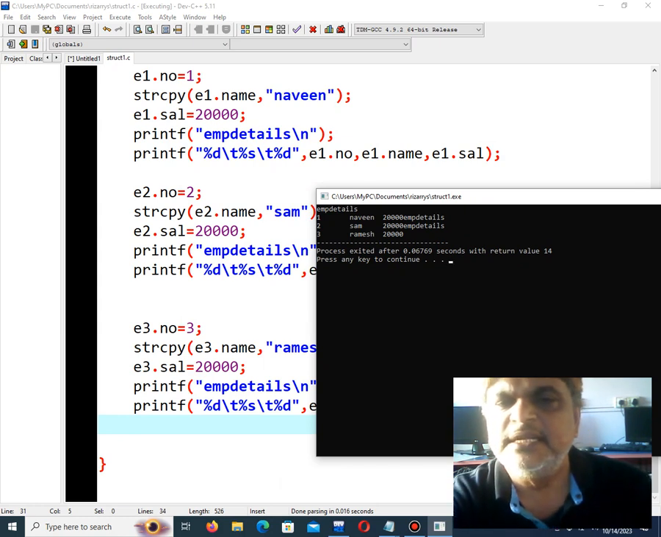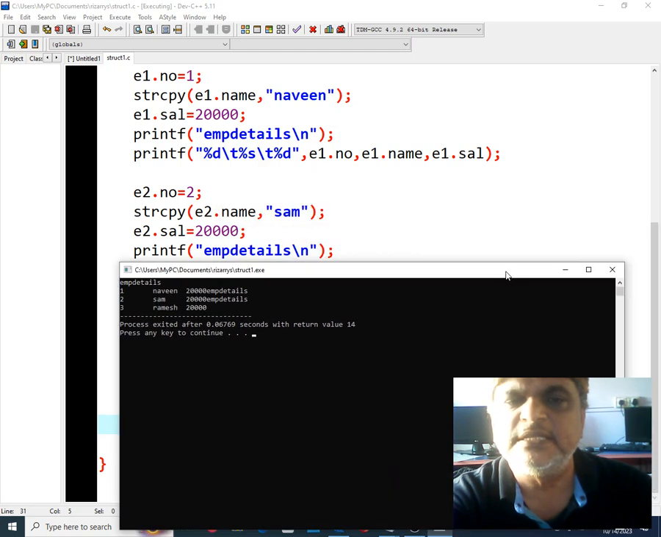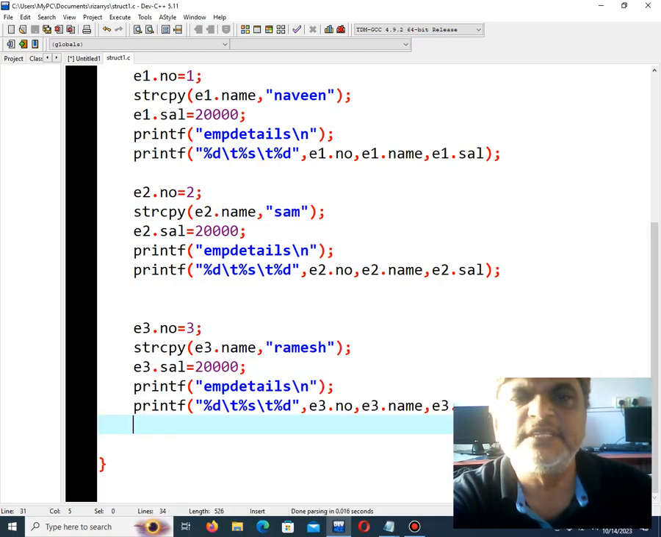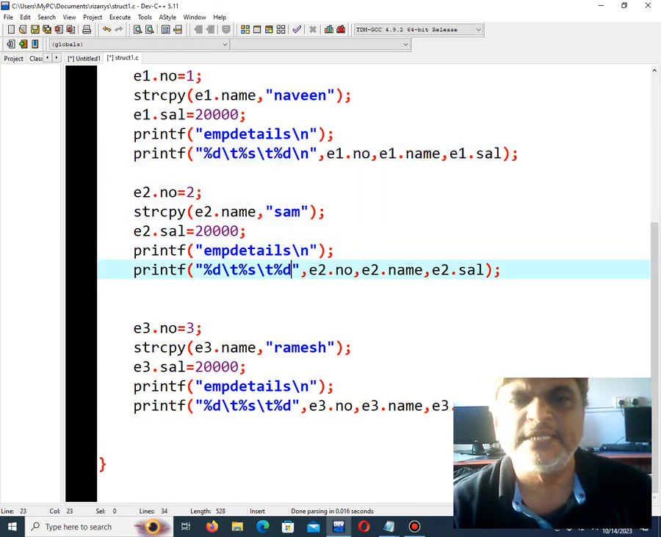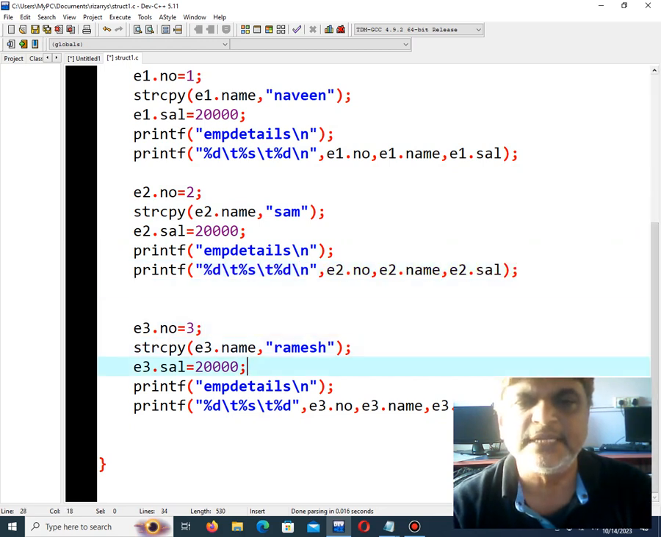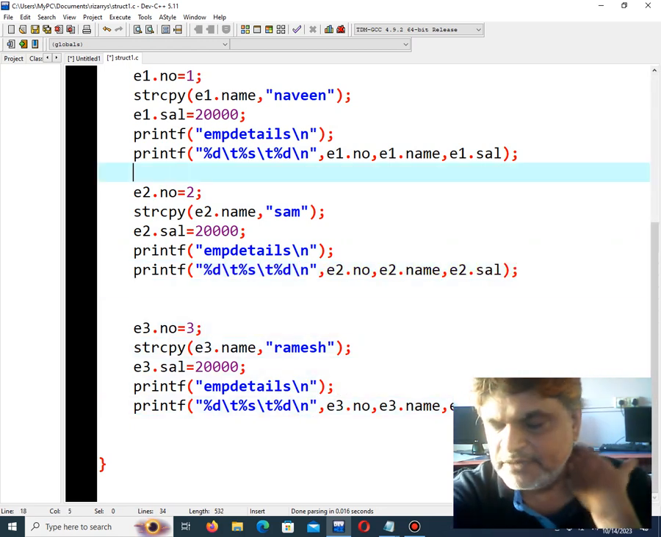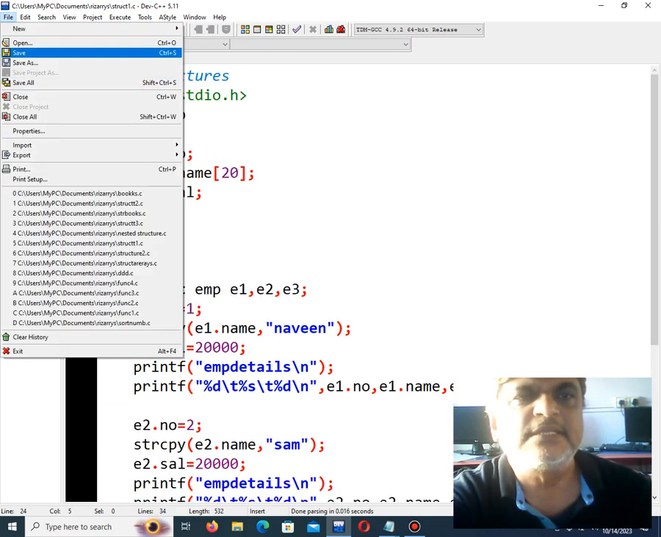This is for representing each set of details. If you want to represent different sets of details, we use this. Now if you want one by one, you can say backslash n here. Again you say backslash n here, like that. At first I showed how to represent one set, then I showed the second set. Then I will tell you how to use structure with arrays.